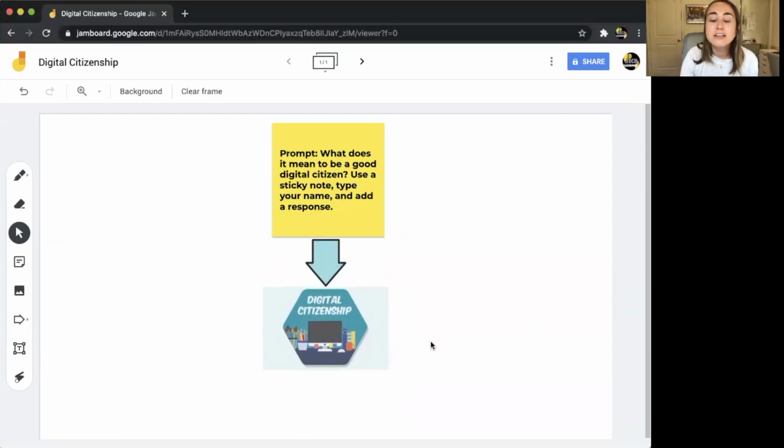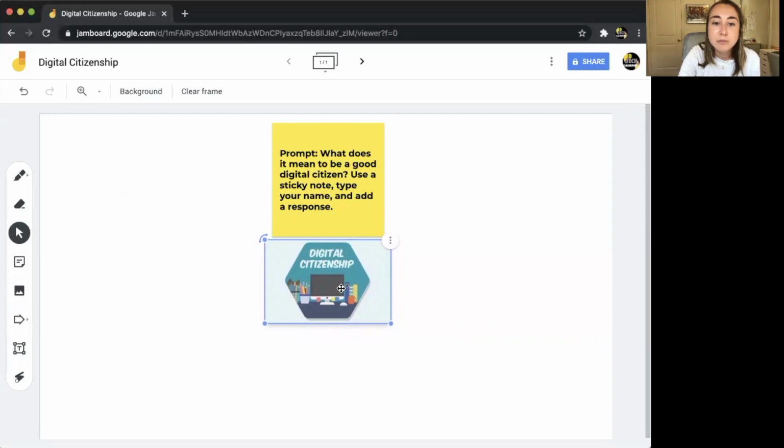So you'll see, hopefully this can help you envision how Jamboard can be really great for mind mapping, or if you wanted to be able to connect different ideas. But for now, I'm just going to delete this arrow. I was just kind of showing you how that works, and I'll move this image back.